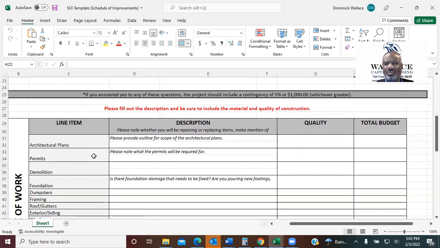Some properties, especially if you're adding to the structure or you have to get a permit, the particular county or city that you're operating in will sometimes require architectural plans. So please provide the scope of the architectural plans. Just write that in there, and I would also include the plans. Then there's the quality, and you'll see it as we go along here. If you're fixing and flipping in a really expensive neighborhood, obviously you want to do really high quality. If it's a middle of the road kind of neighborhood, maybe just medium quality.